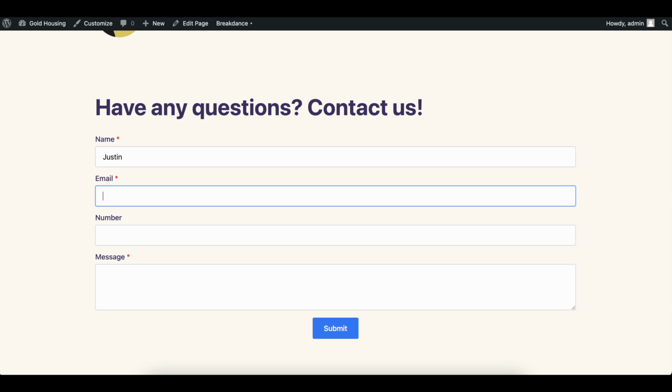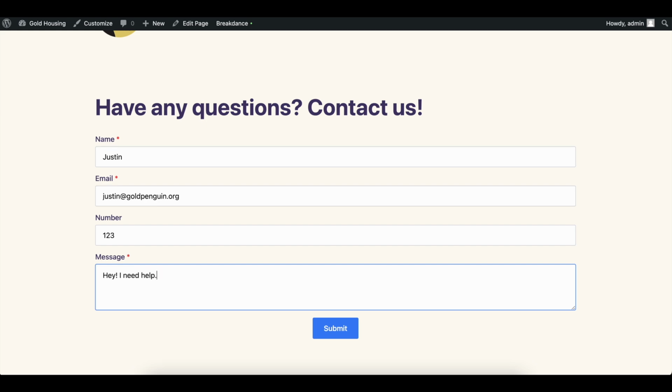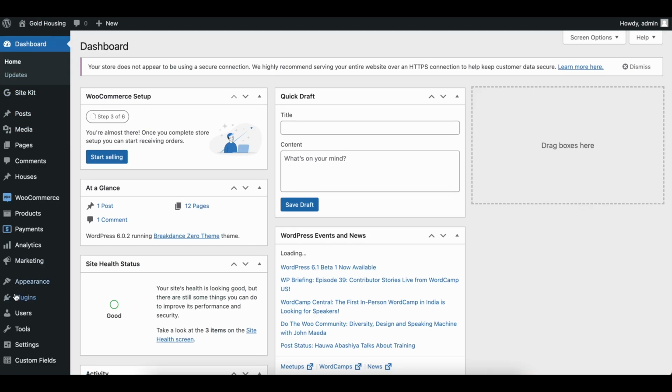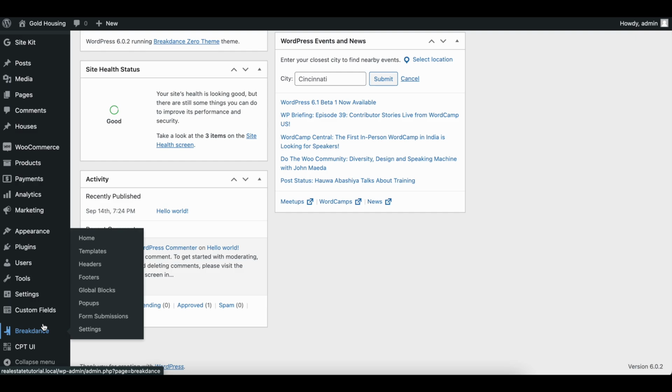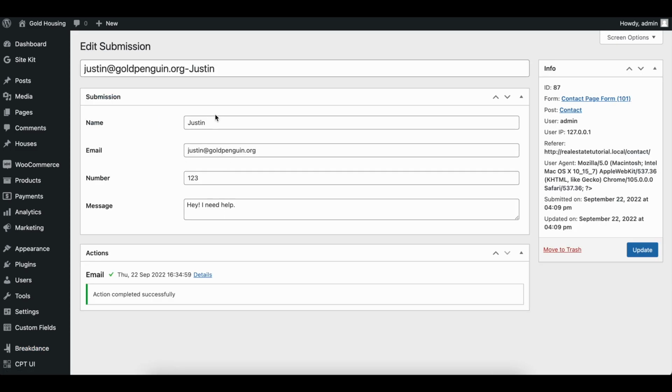If we go ahead and type Justin, type in all of our details, I will put in a fake number, and then I will say, hey, I need help. Once this is submitted, now it will say your message is received, and what you are going to see on your end, assuming that the emails are set up or not, it doesn't really matter, is that in Breakdance you have a form submissions page. And so this is going to store everything. As you can see, this says email, and it's got the email with the contact name. And if we click on it, it will go into the submission. And so this has all the information.